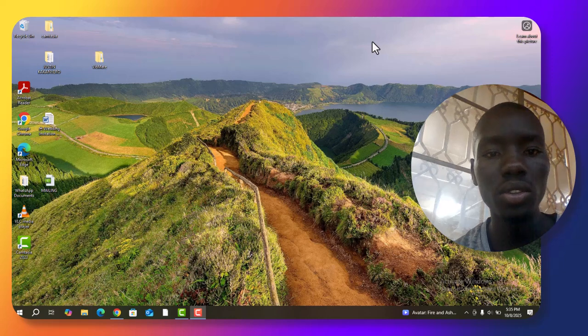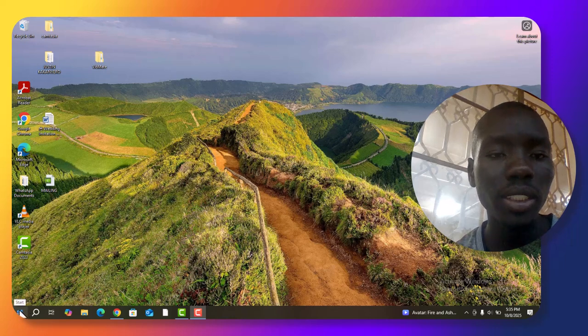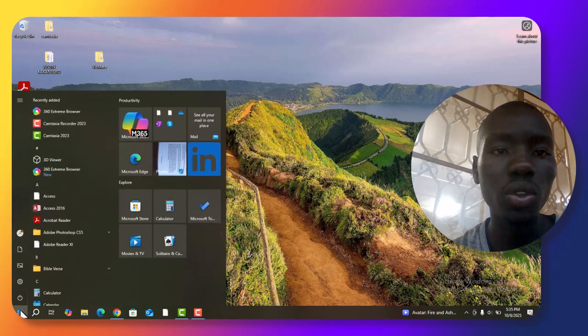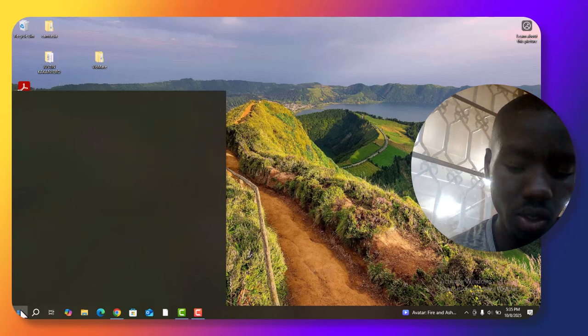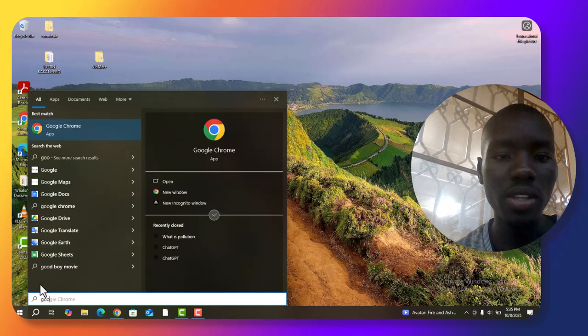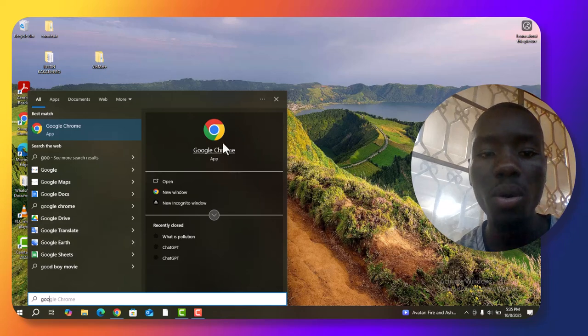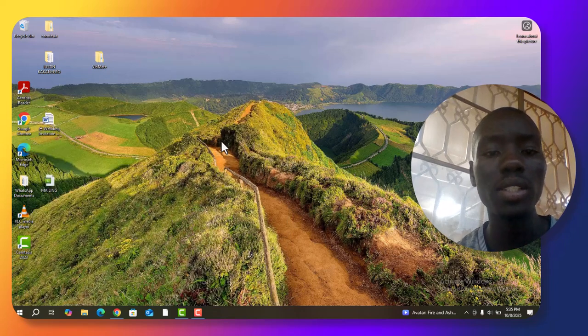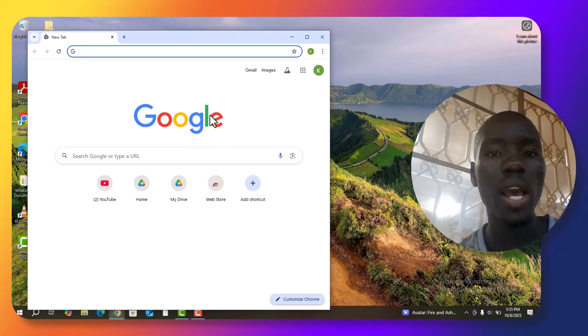If you want to use Google Drive, go to the startup menu, which is located at the bottom left of our computer. Tap on it and type Google. As you are typing, we are going to use Google Chrome to go to our Google. This one is our Google and we want to use Google Drive.